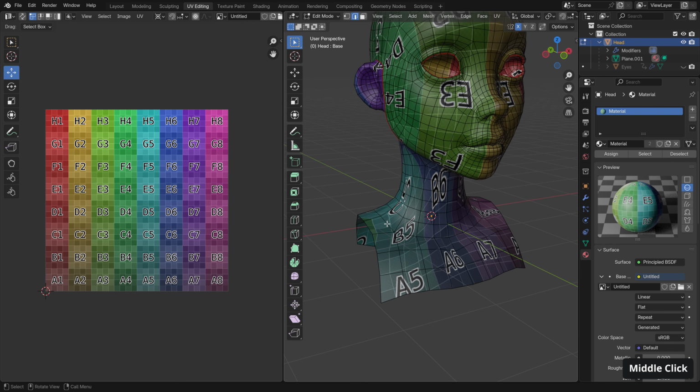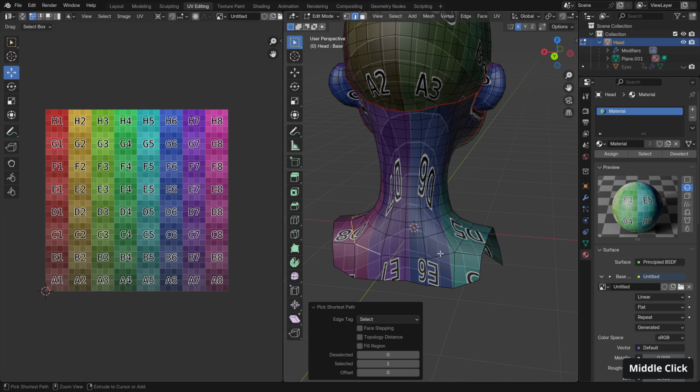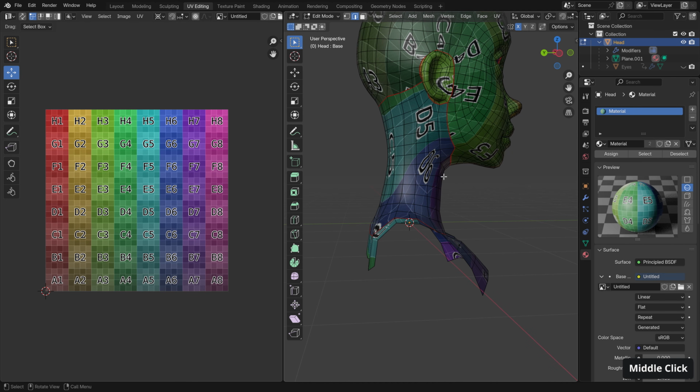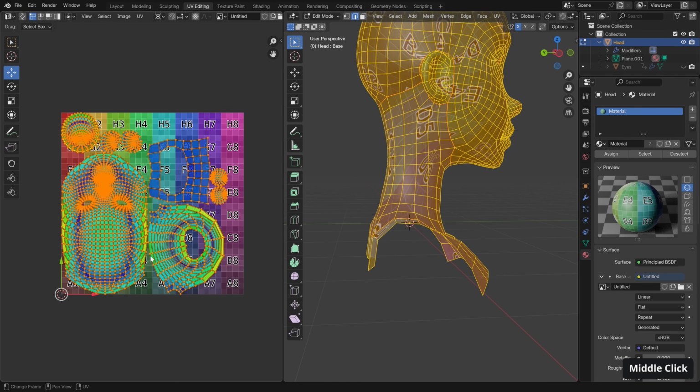So we need to cut the neck from the chest. So let's select this loop over here that goes all the way around the neck, and let's add a seam to that. And now we have the cylindrical shape for our neck. So if we now go into our UV editor, you can see here, all we need to do now is cut down the length of this to free this up.